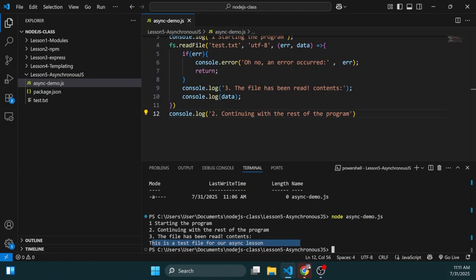So, but notice how 2 is printed before 3. So this proves that the code didn't wait for the read file to actually finish. Callbacks can get messy if you have many nested asynchronous operations. So this is called callback hell. So promises were actually introduced to clean this up.